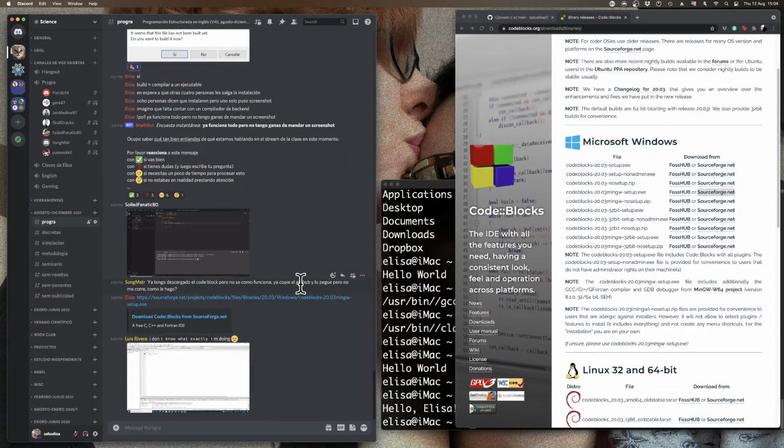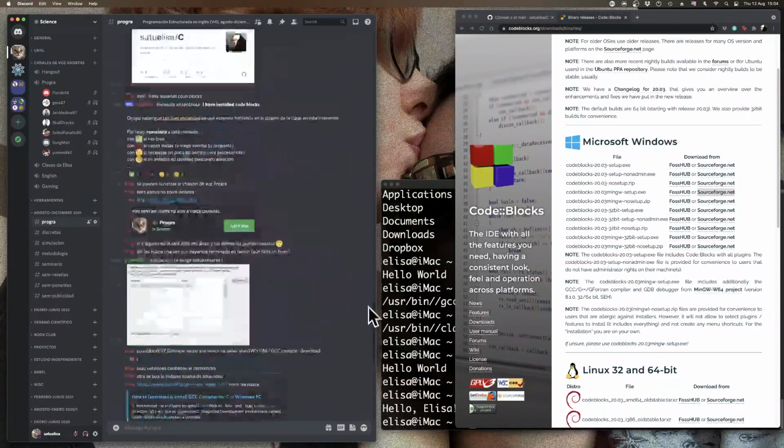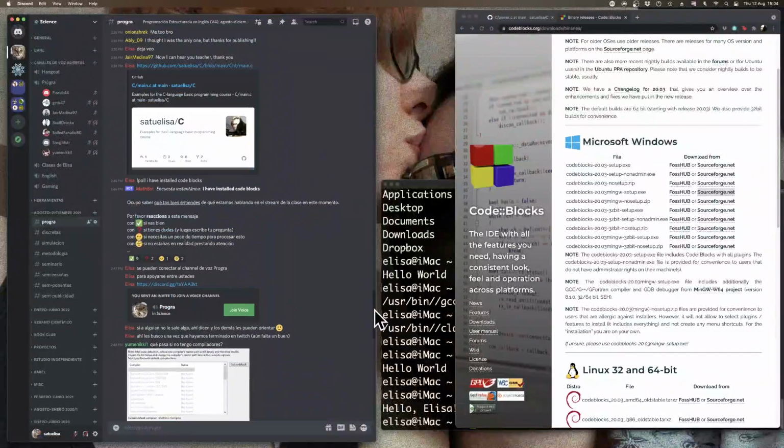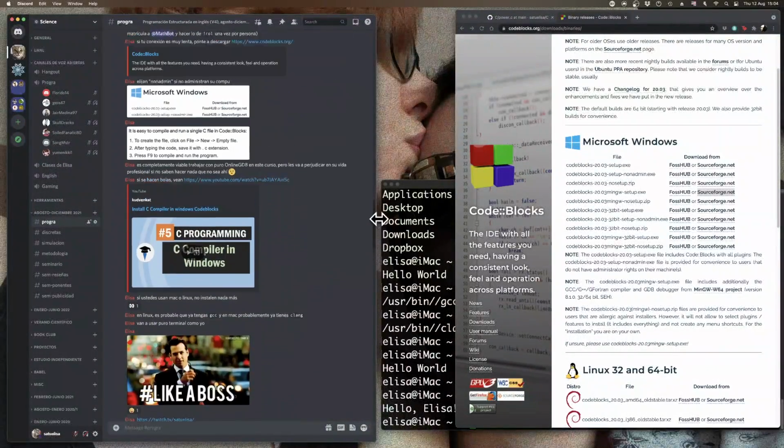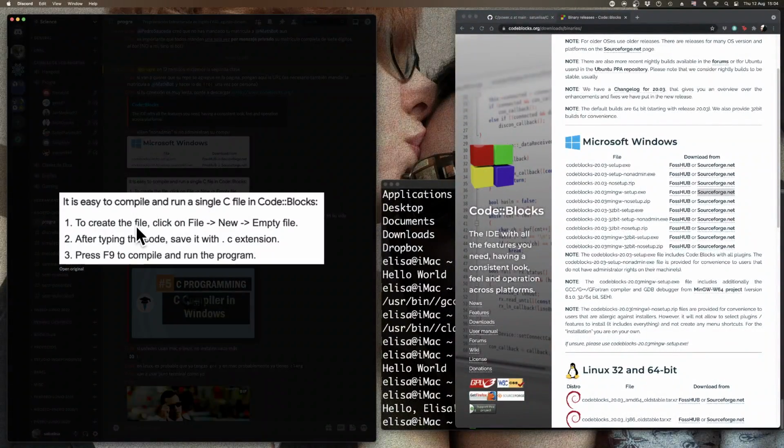Okay, if you have downloaded the program, if you've done the linking of the compiler and everything, the thing you needed to do was to follow the steps. Let me relink the steps here. You are supposed to create a file, clicking on File and New, making an empty file, copying and pasting the code there, saving it with a .c extension. Don't put a space there, don't put a space anywhere, and then pressing F9 to compile and run the program.